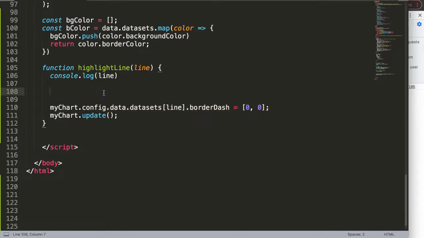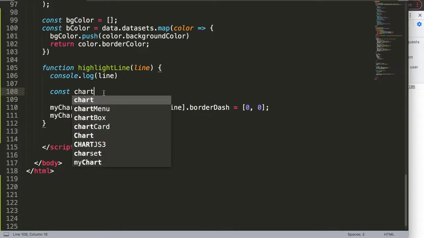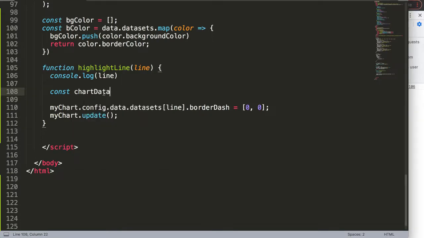We're going to do the following. We can just make a constant, and in this constant, let's say we can use chart data object. It doesn't matter so much; basically, it is an object. So we can say chart data object, but it can be anything you want to name it.